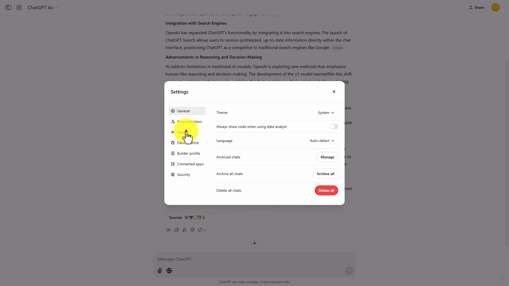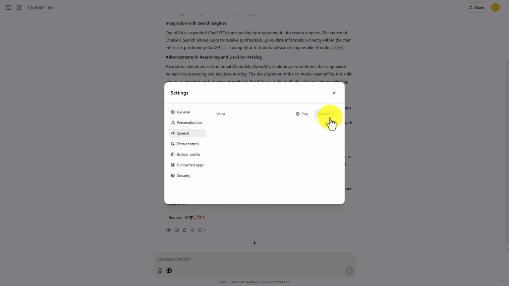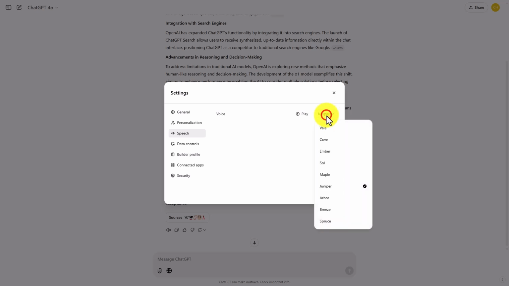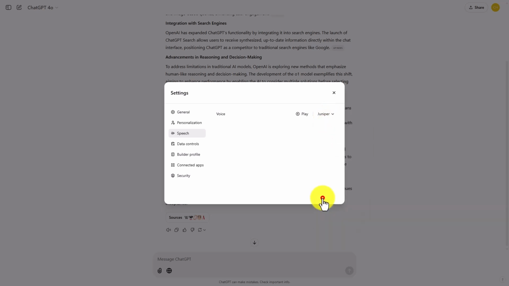If you go inside of your settings area, you can then change the voice here in this area and you can test the voice. So if you want to change the voice, you can play it to determine if it's one that you want to hear.